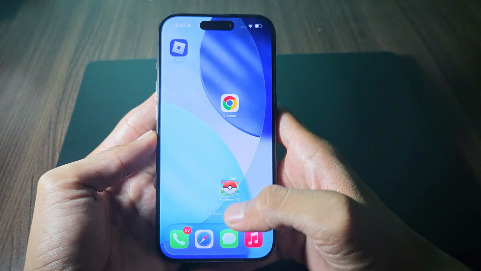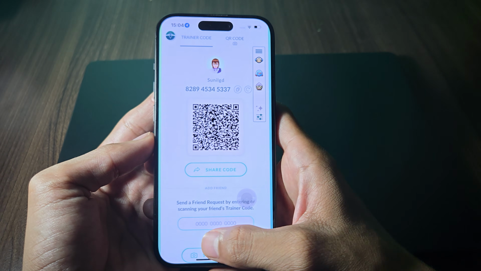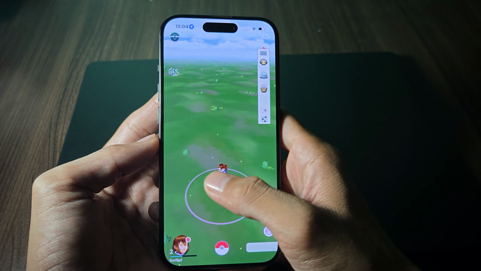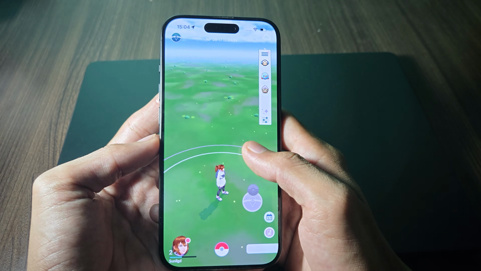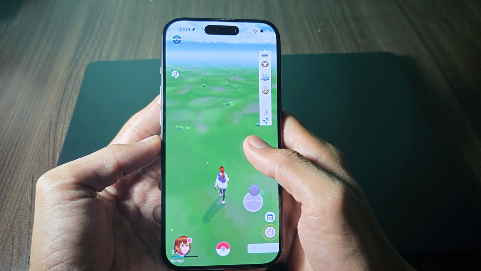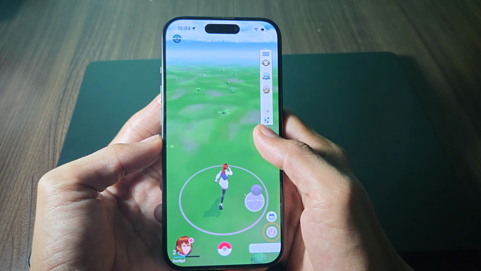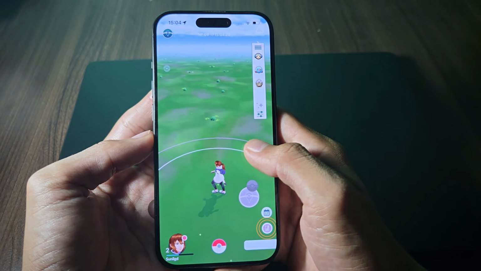So let me just go back to my game and open Pokemon Go and close these tabs real quick. So you guys can see I can go anywhere I want with the help of my joystick. So don't forget to turn on your joystick dynamic mode in your settings after you get this spoofer.